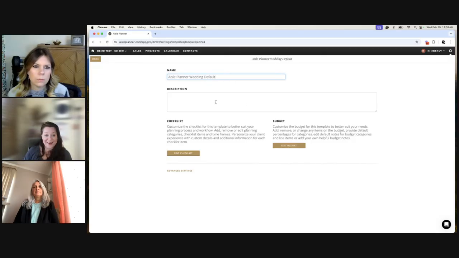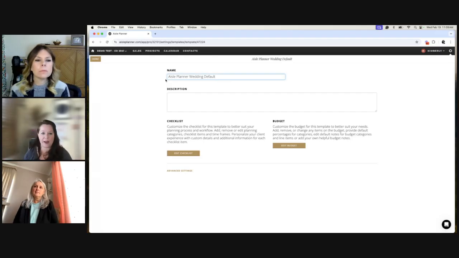From here, we want you to give this a title. And we suggest that you start with your most robust planning workflow. From there, you can make a copy of this one and then further edit it down to other workflow scenarios you might have, whether that's partial planning or shorter time frame planning versus a full service, longer time frame planning event. So give that a name.